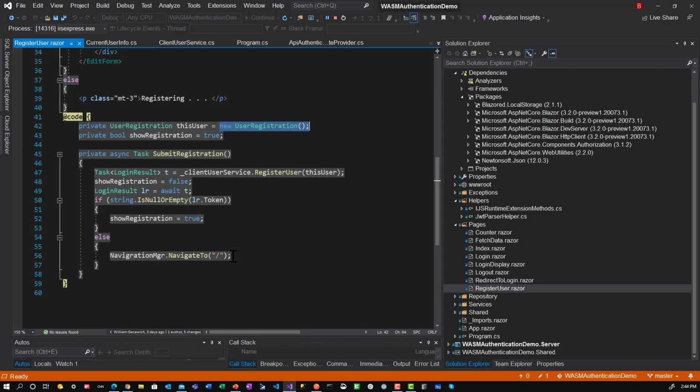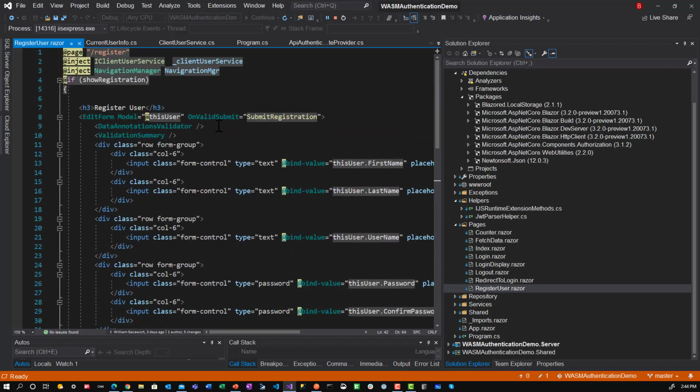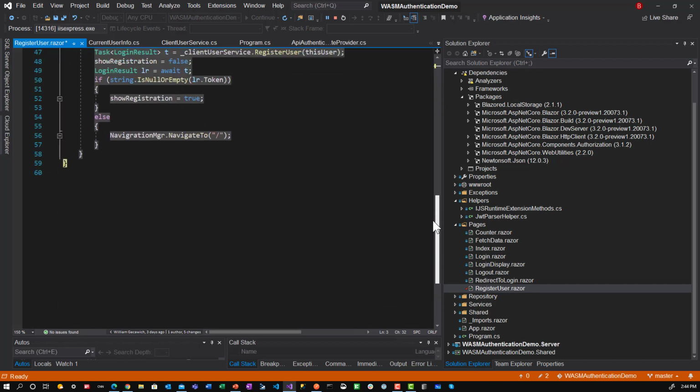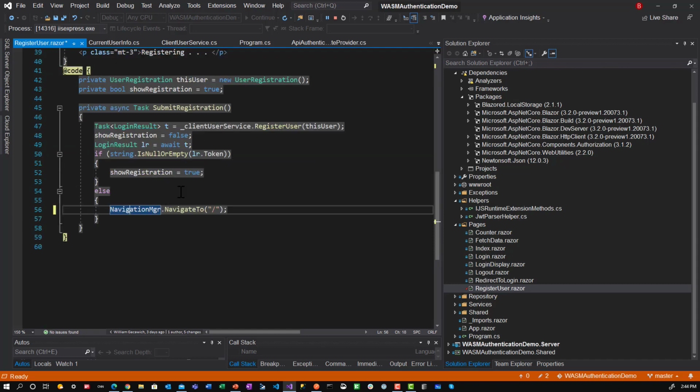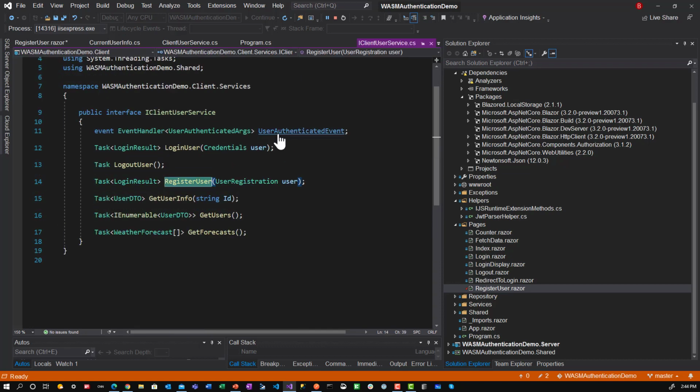All right, so I just noticed that there's a typo there, so let me go ahead and change that navigation there, and that will cause an error down here, but I like everything to be good, so there we go. So we just switched that. So that's that. So now let's go to register user.